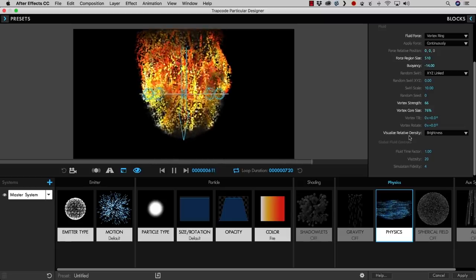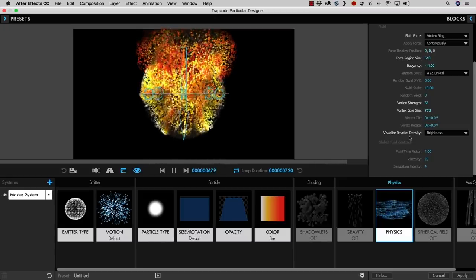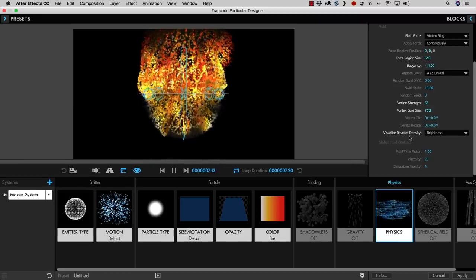So with this fire, you end up with these really cool glowy bits where there's more going on. And then towards the edge, you get sort of this smoke effect.